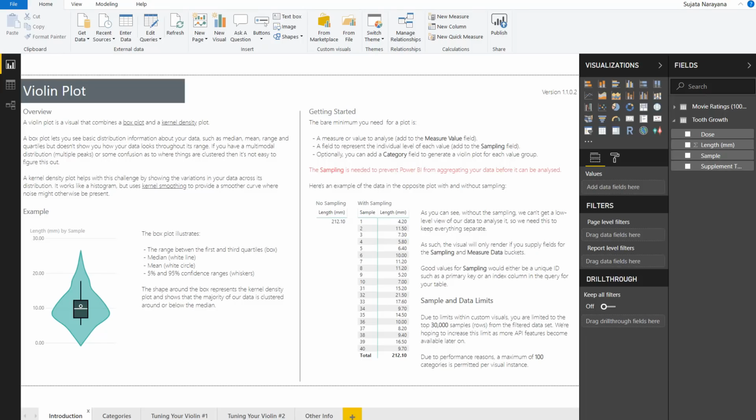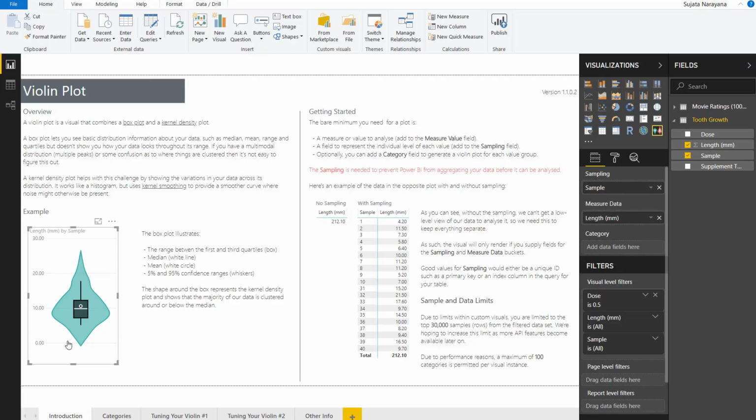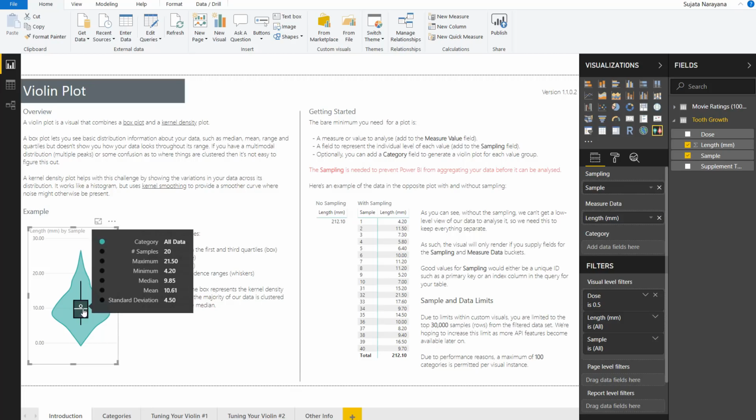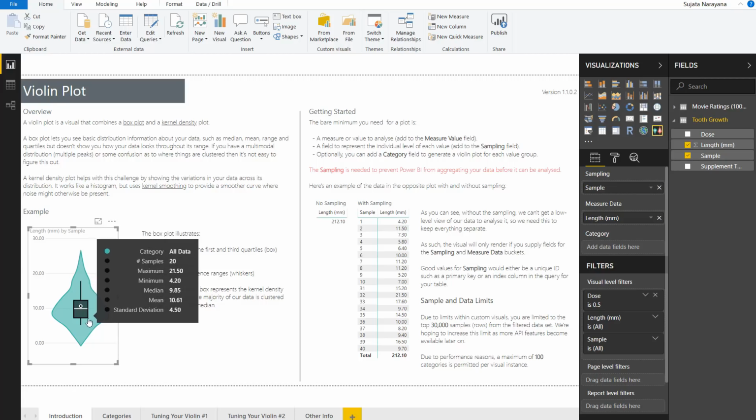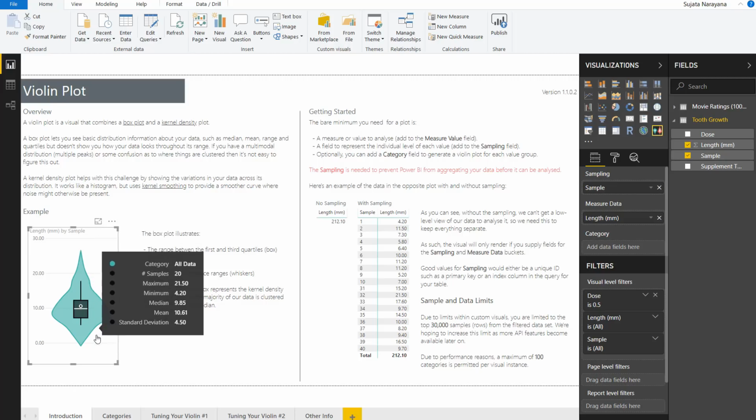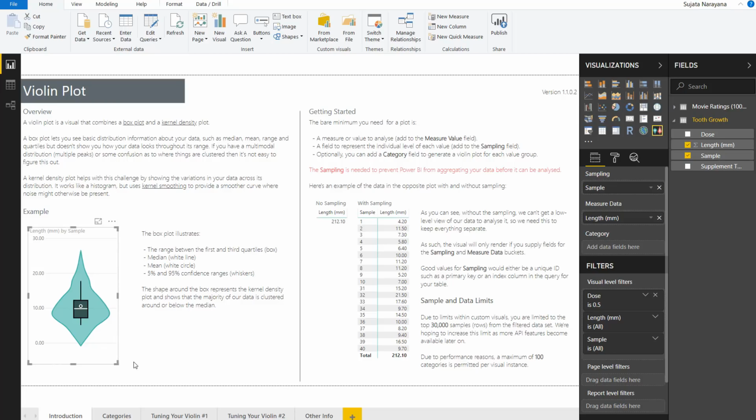So here we see our violin plot in the left-hand corner, and we're looking at data of various samples and measuring their tooth growth in length, in millimeters. We want to be able to use the box plot of the violin to look at values such as the mean, median, and the first and third quartiles, which represent the box. We're also using the kernel density plot, which is representing essentially the histogram, but providing a smoother curve using a various kernel function.